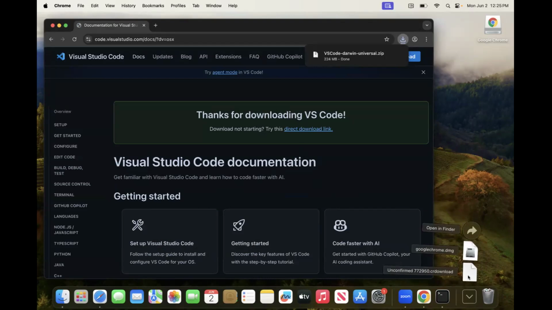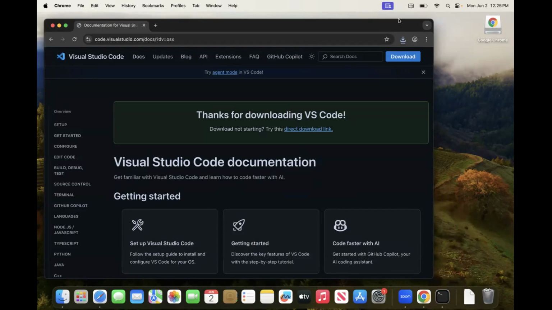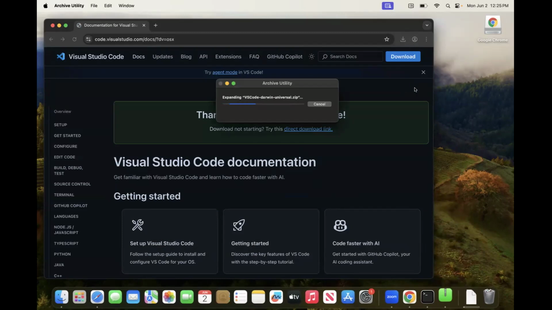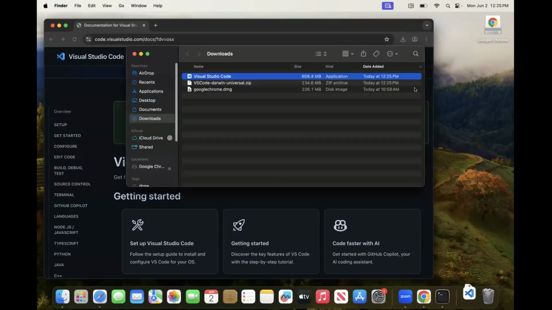All right. So there's my, so many notifications happening all at once. So here's my VS Code all opened up. Now Visual Studio Code is here in my downloads.